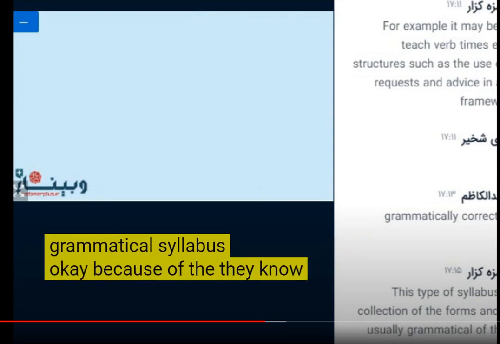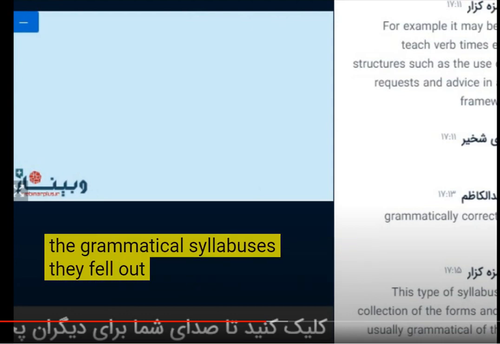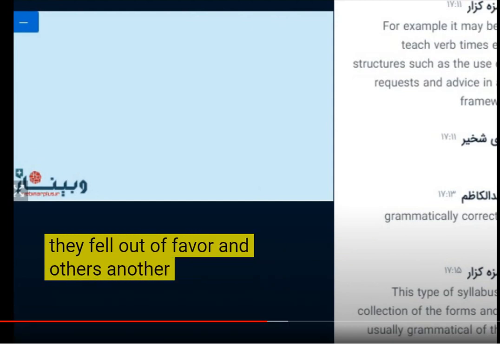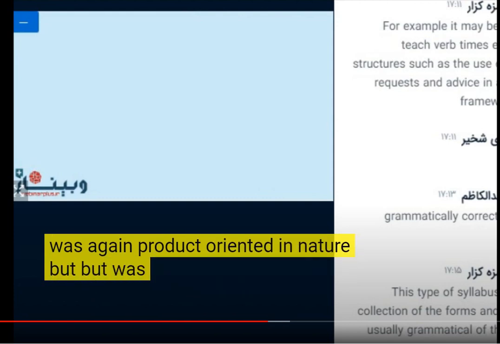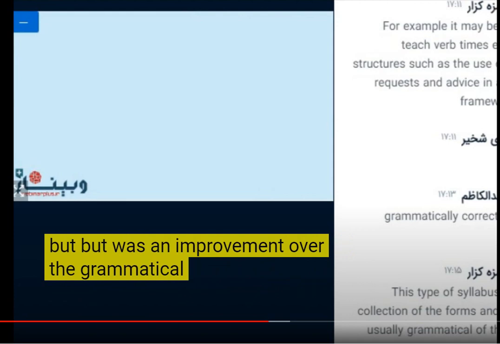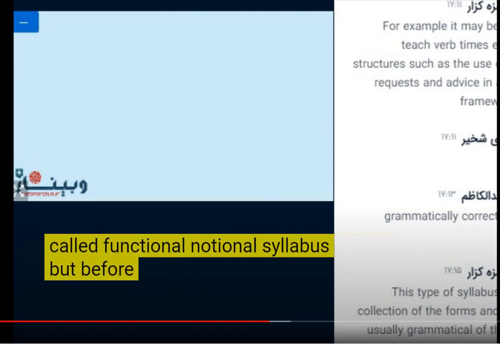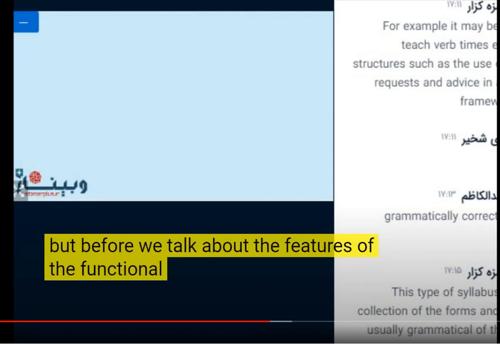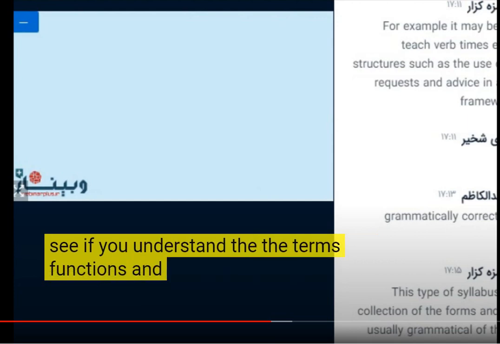Okay, because of the criticisms leveled against the grammatical syllabuses, they fell out of favor, and another type of syllabus, which was again product oriented in nature but was an improvement over the grammatical syllabus, emerged. It was called the functional notional syllabus. But before we talk about the features of the functional notional syllabus, let's see if you understand the terms functions and notions. What do notions refer to?